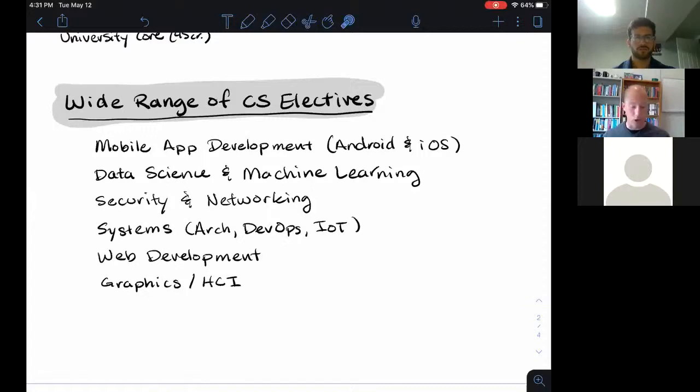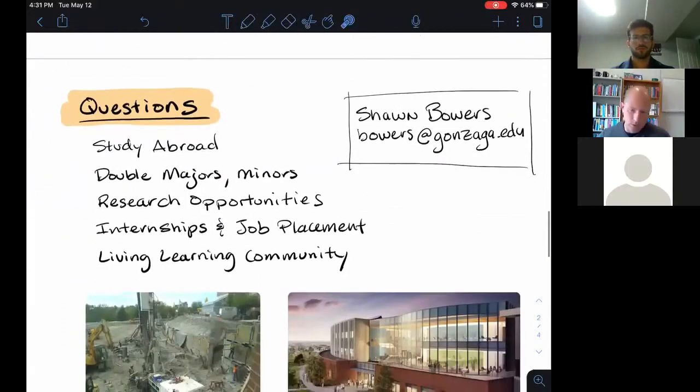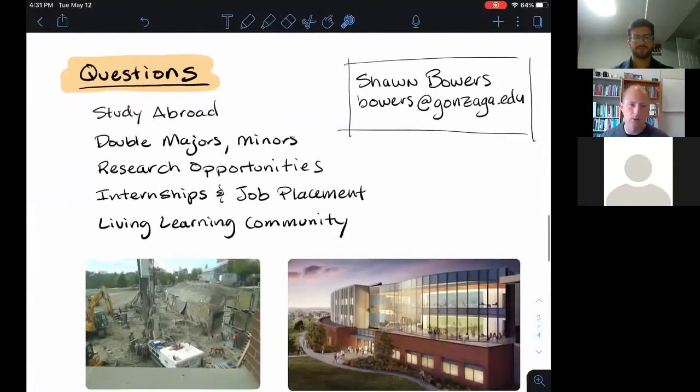And that's pretty much all I thought would be important to talk about. So I'm willing to just open it up for any questions that people have. I put my contact information, just my email, if you would like to contact me. And then the 2 pictures at the bottom.